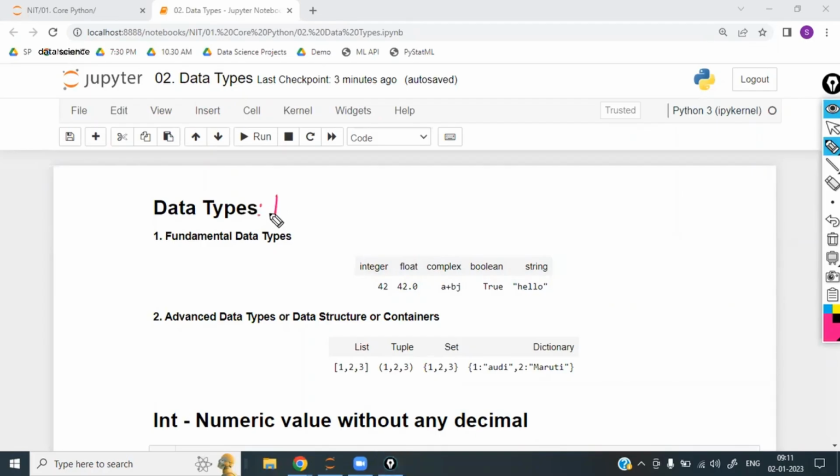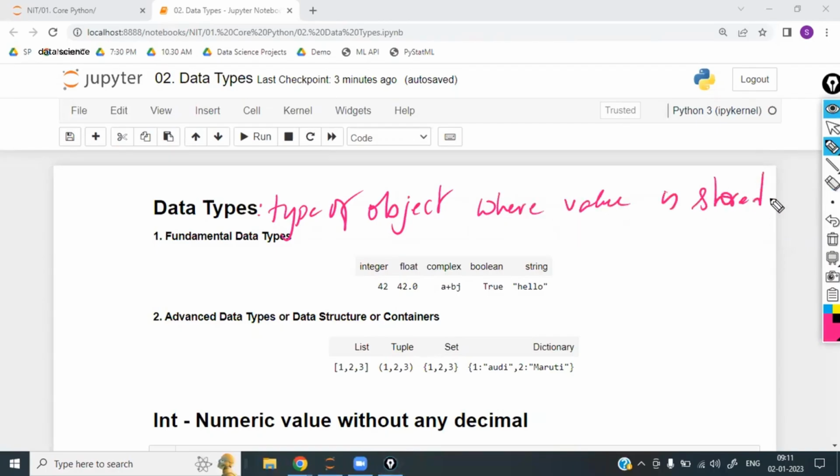Data types means the type of the object for which the value is stored, where the value is stored. For different types of values, we require different objects. We can't store every value in the same object.